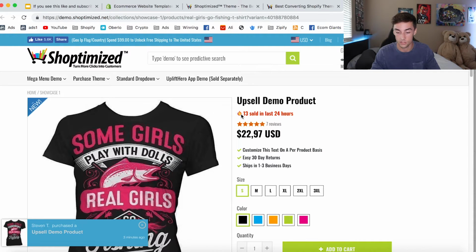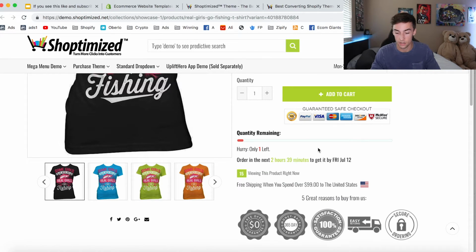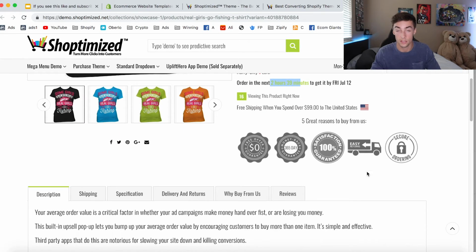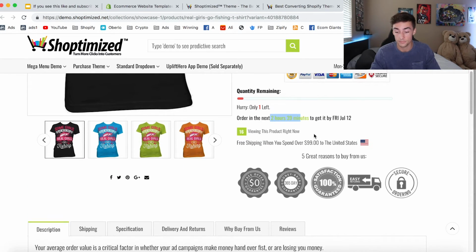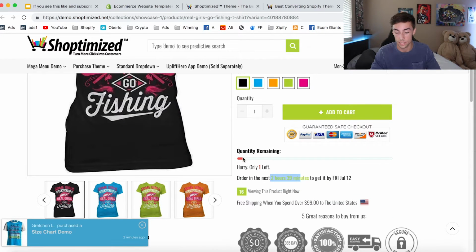I don't like the 13 sold in the last 24 hours. I don't like the quantity remaining. I don't like the order within the next 2 hours. They've got all their apps on. Basically, this is all included with the theme, which is cool, but I just don't really like that. That just makes the page look pretty spammy. I stopped using countdown timers a little while ago.